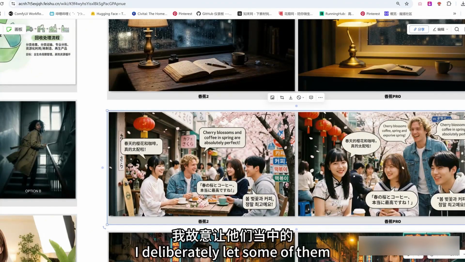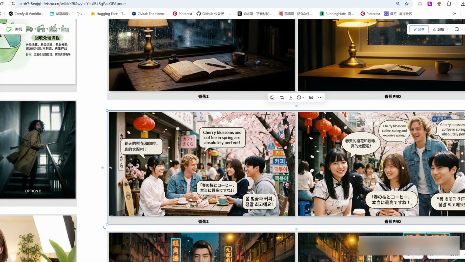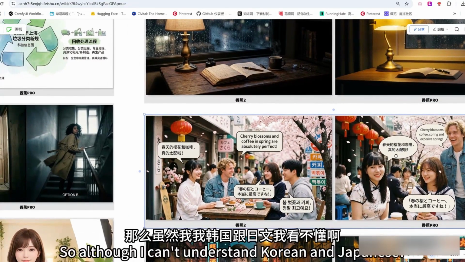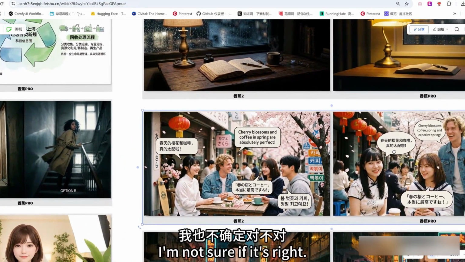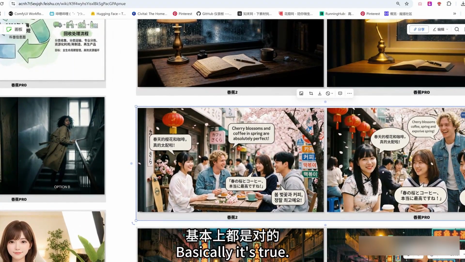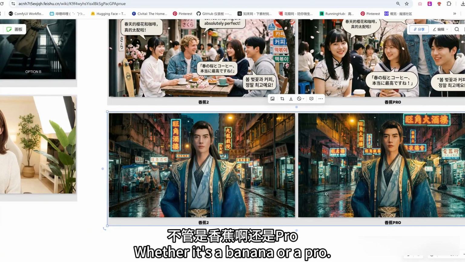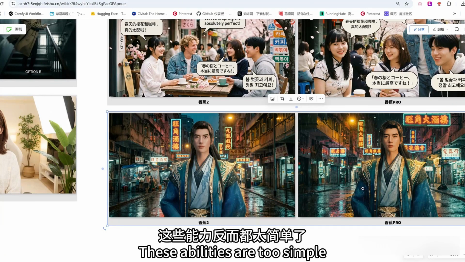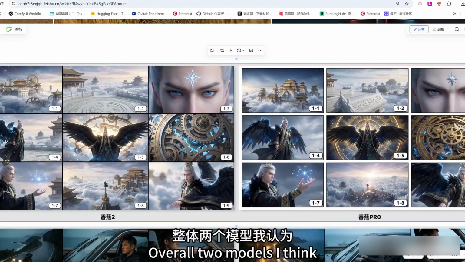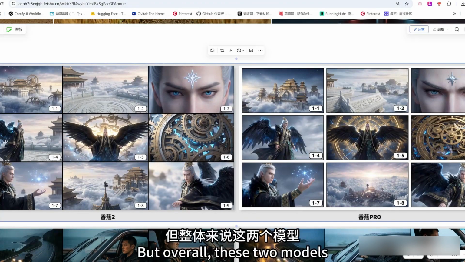Here, I deliberately had all four of them come from different countries, so it is just right to express it in different languages. One side is Chinese, the other is Japanese, one is Korean, and one is English. We as a whole have no problem expressing it. Although I can't understand Korean and Japanese, at least in English and Chinese there's nothing wrong with it. Basically alright. Then the words here are a migration of a scene. There is no problem. It migrated straight over. Whether it's Banana or Pro, these abilities are too simple for them. So when it comes to the 9-square grid, I don't think there are many differences between the two models overall. The gap between the two models is very small.